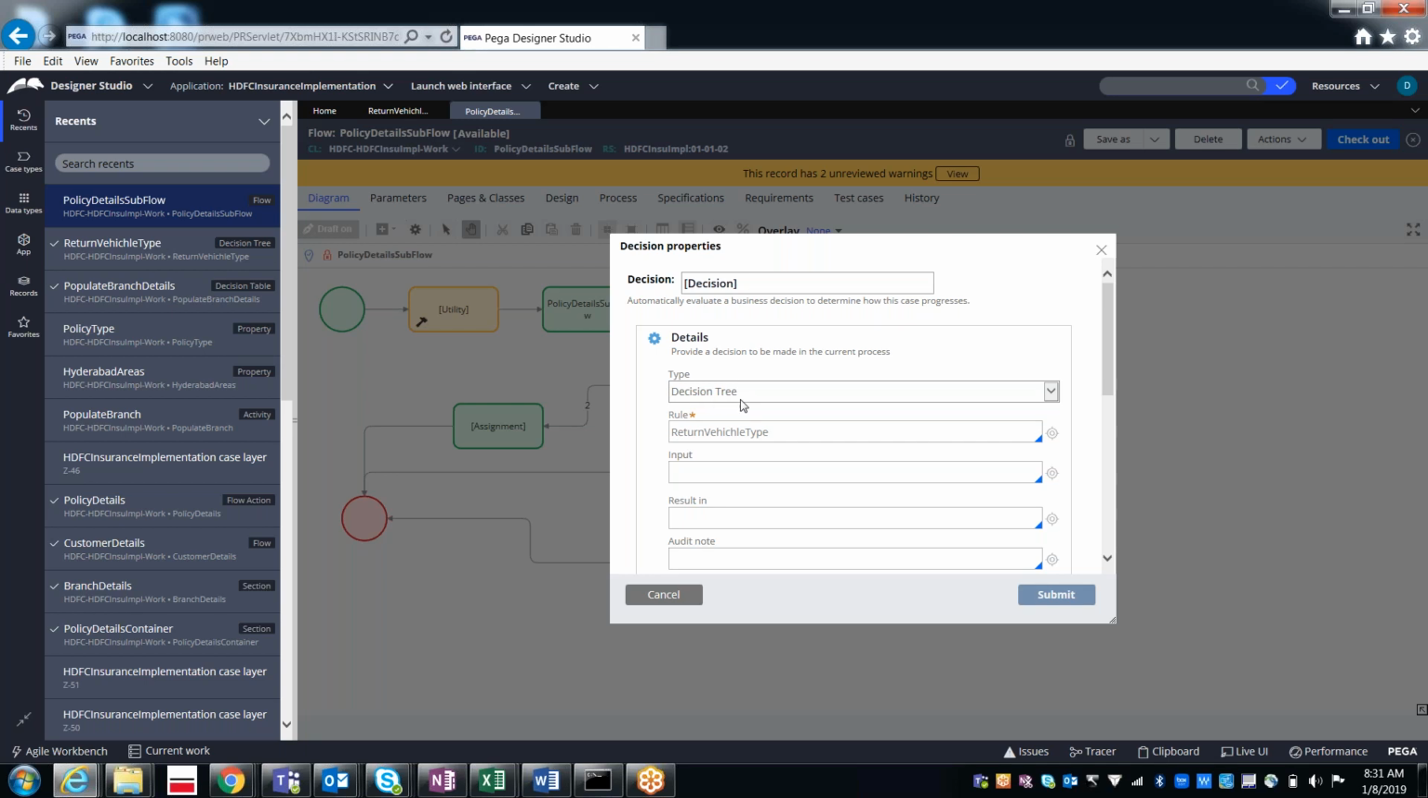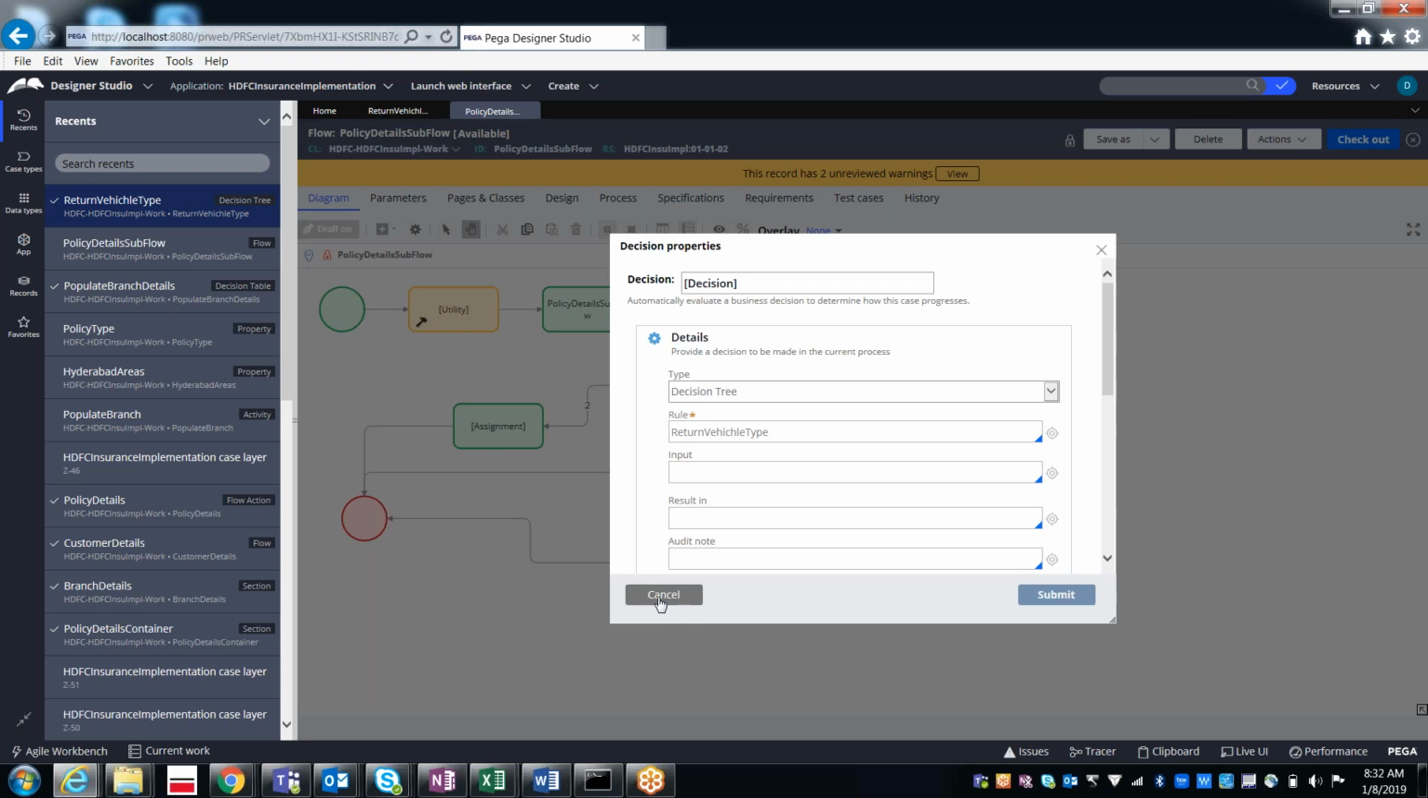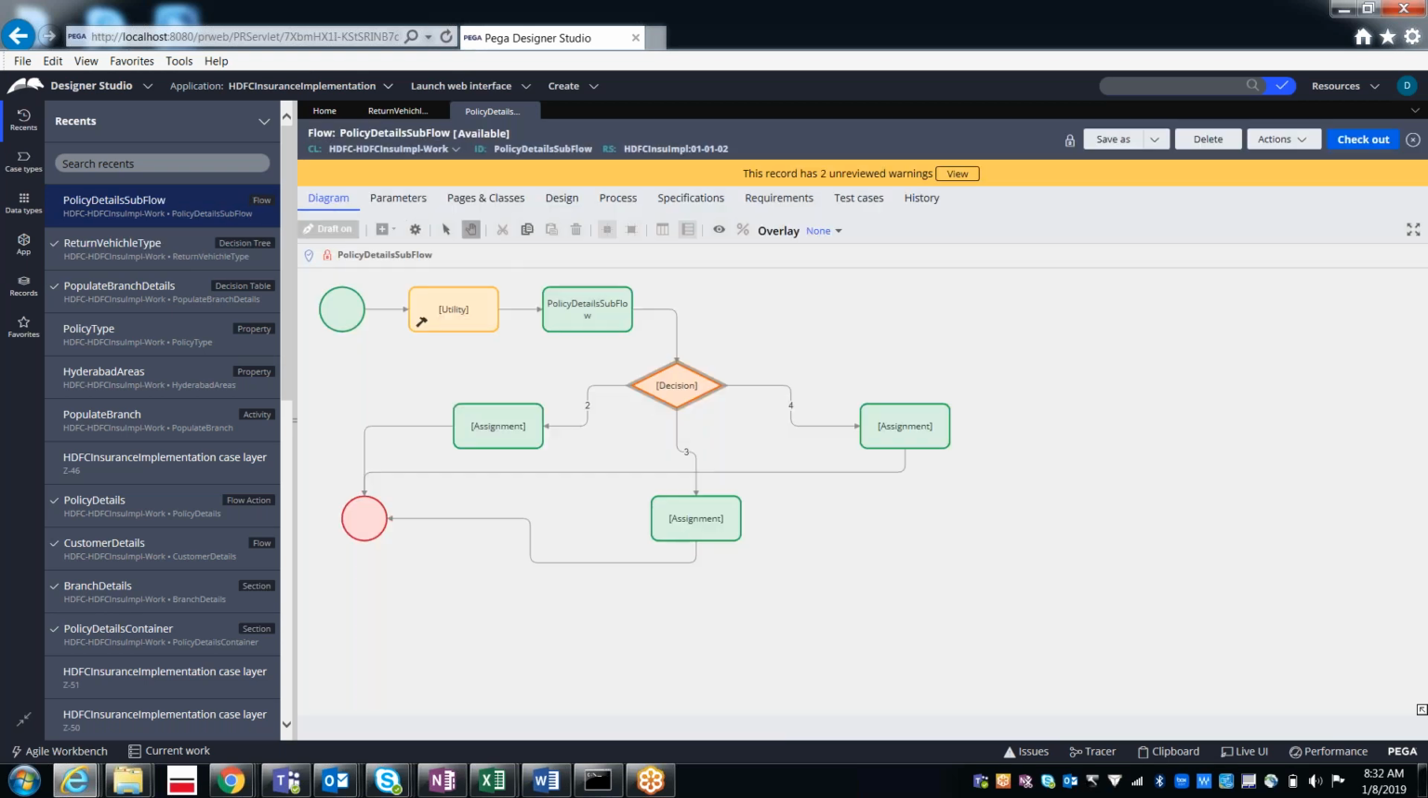Likewise, we have the decision tree, and the decision tree which we created is return vehicle type. This return vehicle type is returning 2, 3 or 4 based on the policy type which we will be selecting: two-wheeler, three-wheeler, otherwise four. If it returns 2, then it will call one flow action. If it is 3, it will go to some other flow action, and if it is 4, it will go to some other assignment. From that assignment, we used to refer the flow action.